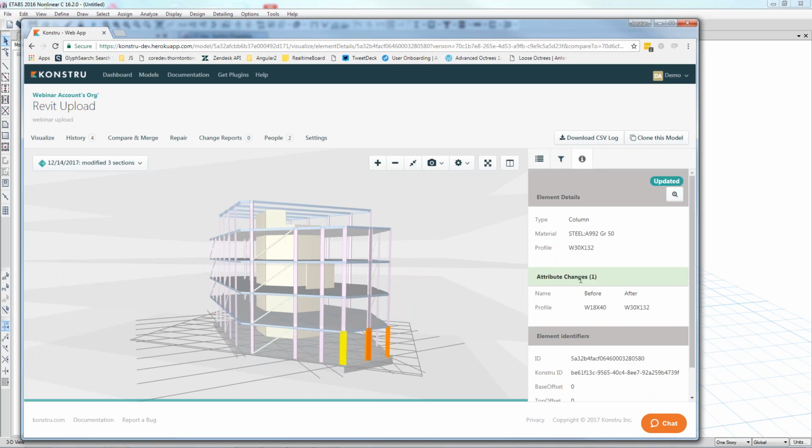Those are exactly the changes that I made, and if I select one of them, it would tell me under the green section here that one of the attributes of this element has changed, and it used to be a W18, now it's a W30. So already this is, you know, as expected.